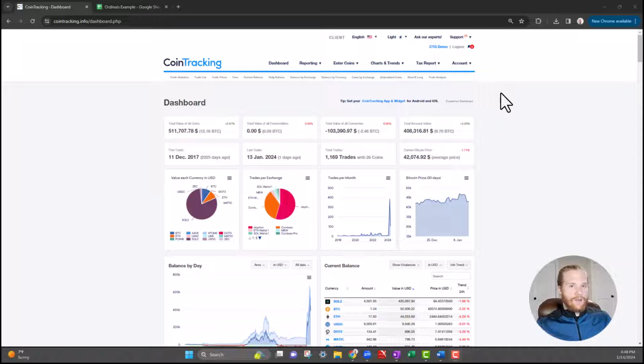And I've actually checked other softwares as well, Koinly, Crypto Tax Calculator. They all pull in the same, but you do need to do some manual work to make sure that things get treated correctly and that you're tracking things properly. So we're going to jump into CoinTracking here, and I'm going to show you exactly what you need to know, everything that you need to know for ordinals.